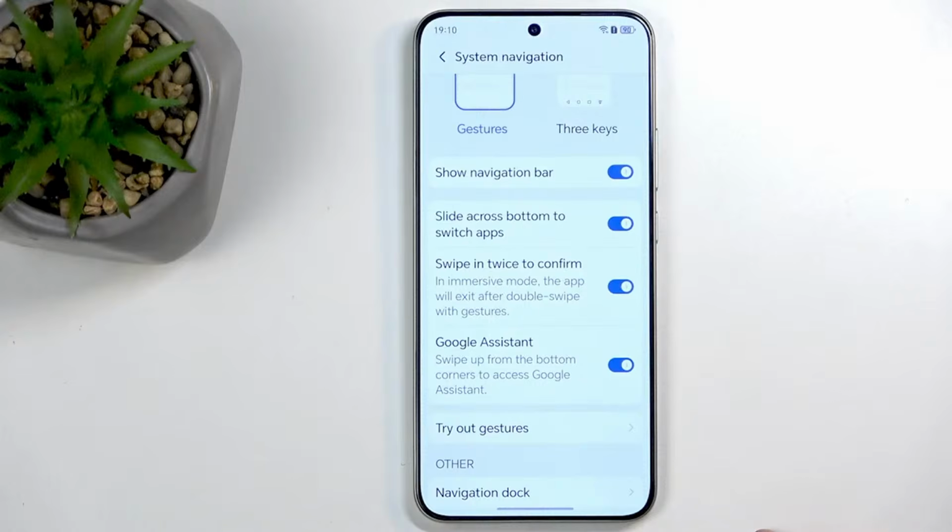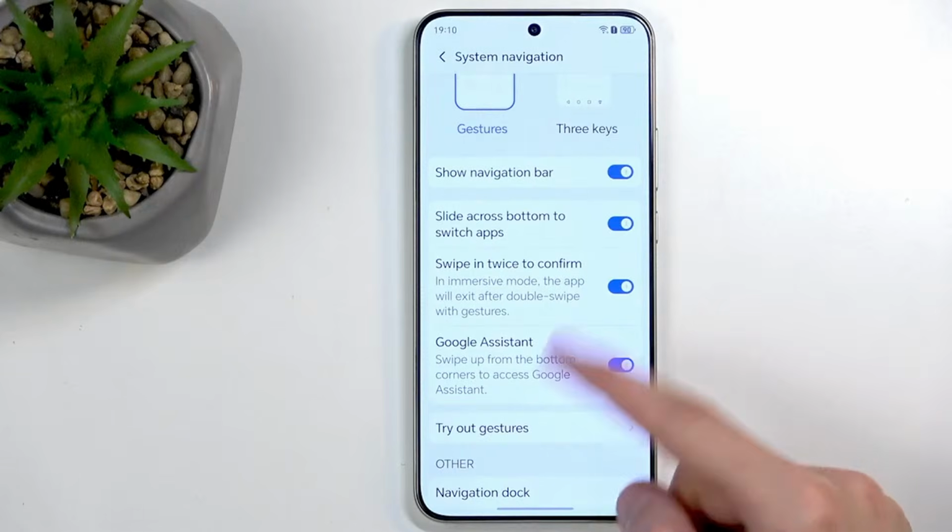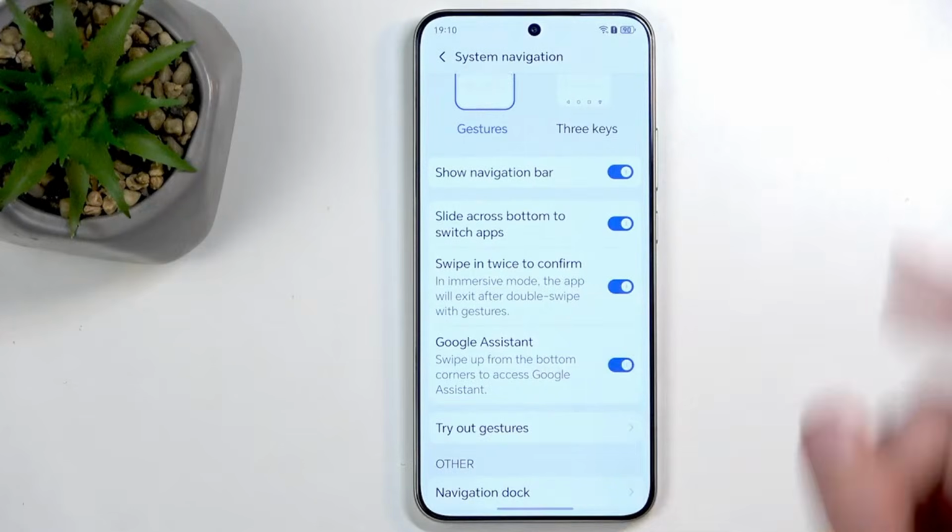Now we have also swipe in twice to confirm. Huh? Oh, I know what that is. Certain applications will enter basically full screen mode. Primarily that happens for games. And when you're trying to quit games, you will need to swipe twice. The first will bring up the bar, and the second one will actually quit. So if you don't want this kind of twice swipe, you can toggle that off.